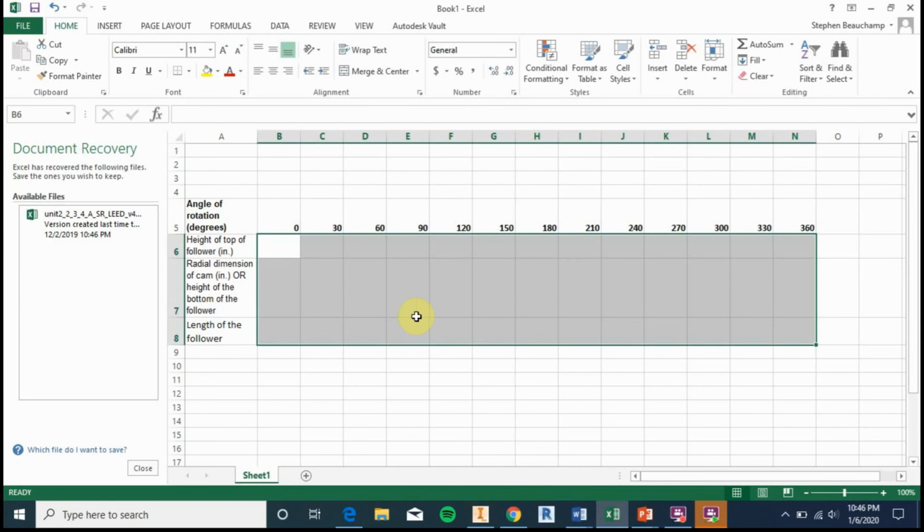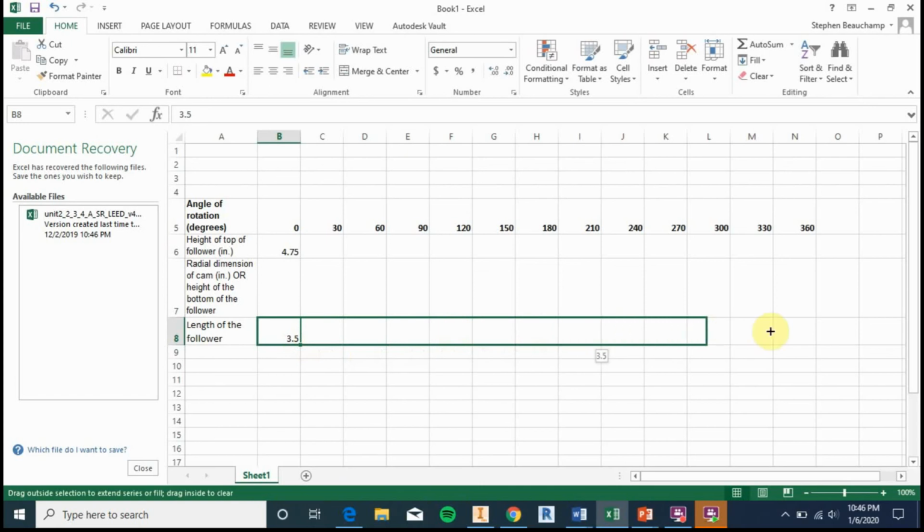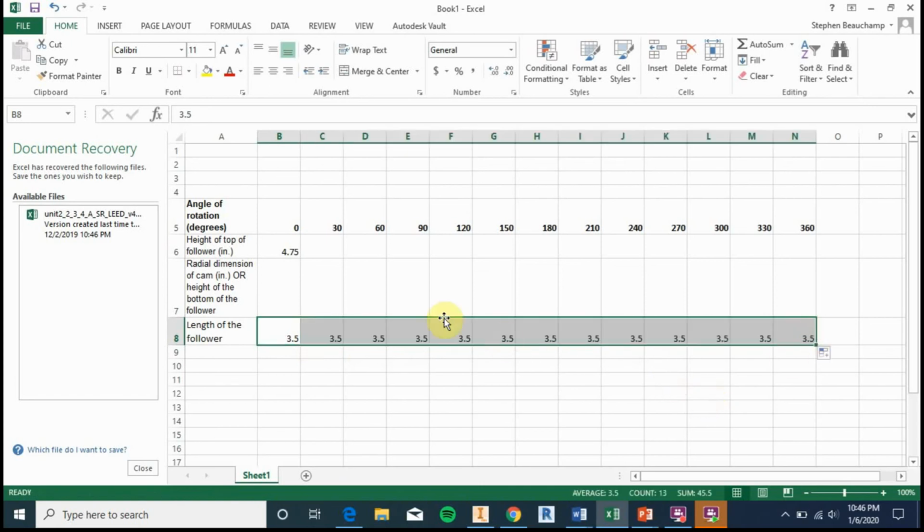So I've copied the table over to Excel, and you can see I have an interval of 30 degrees all the way to 360. And it says here, what is the height of the top of the follower? So we said 4.75 is what I believe it was. Yep. And it says what is the length of the follower. Well, I know that my follower is 3.5 inches long, and that's actually not going to change, so we're going to just copy that across there.